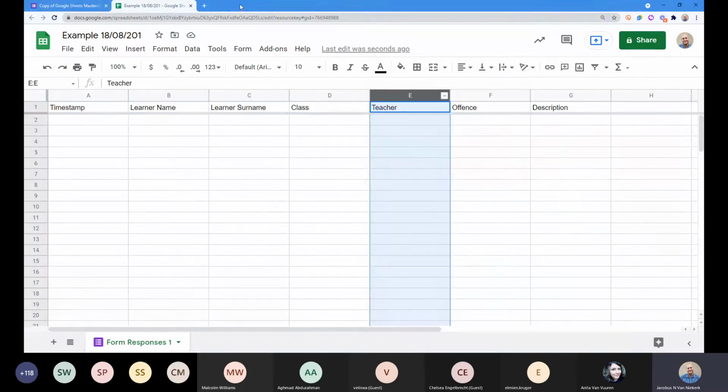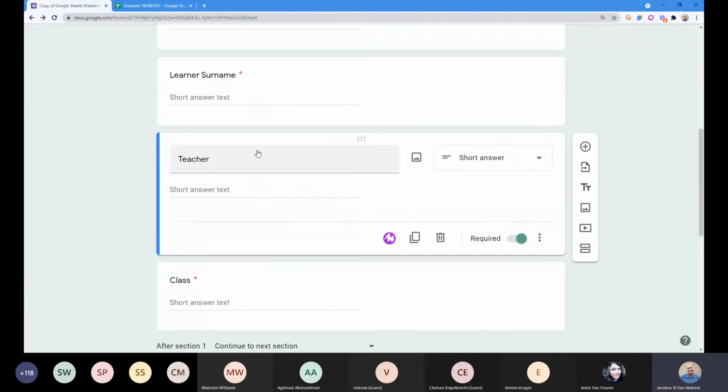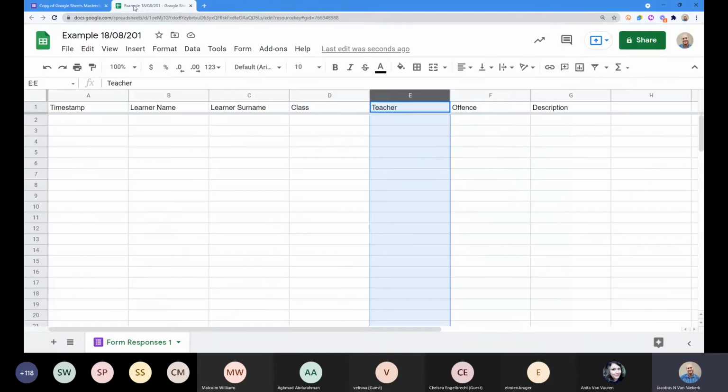Something that's also quite interesting about that, if I look at my Google form, I've actually put the teacher between learner surname and class. It really doesn't matter where you put it. I can move it anywhere I want to in my Google form. The response to this question, teacher, will write to that column, and I can move it around anywhere in the Google Sheet that I want. So this is a very useful thing to know if you end up creating a Google form, you start using it and you realize, oh, but I want to add some questions. How can I actually add these questions to my form, and how can it change?